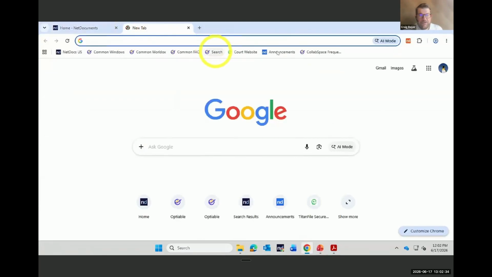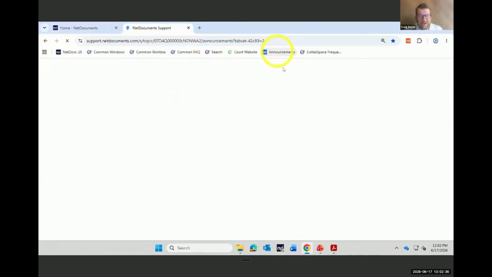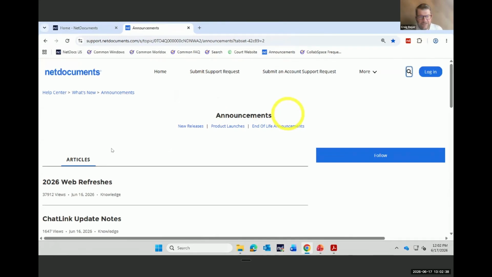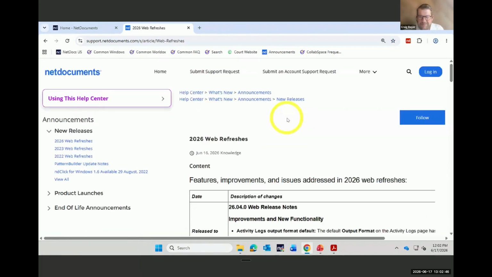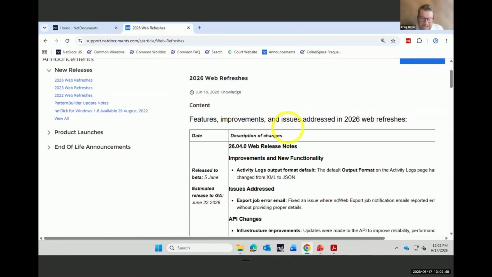Let's come over to the NetDocs announcements here. All right, 2026 web refreshes. Oh, crap. We got a lot of updates here. All right, so someone's been busy. This is good. I mean, except if you have to update all these manuals.